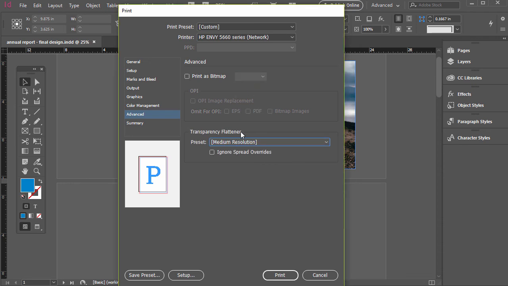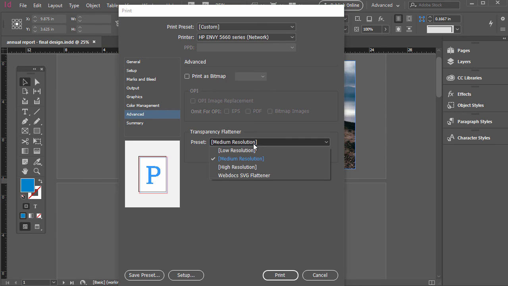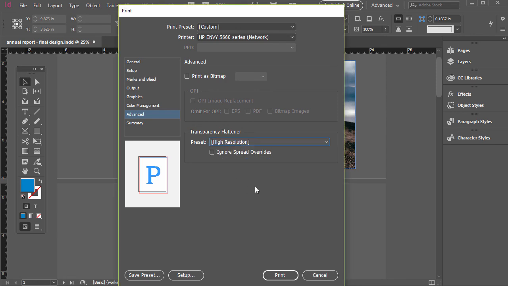And transparency flattener, of course, any transparency effects do need to be flattened. They can't be layered literally on the paper, of course. So InDesign flattens it. And this is where we tell InDesign what kind of resolution to use. So medium is the default, but if you set that to high resolution, it will just have higher quality when those designs that have transparency in them are flattened in order to be printed.